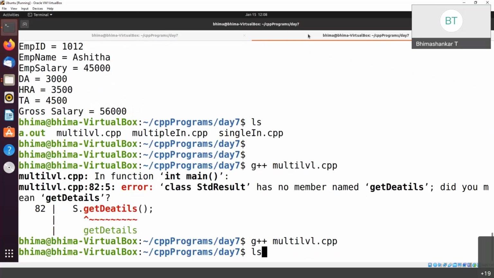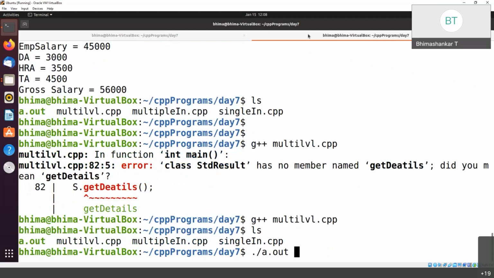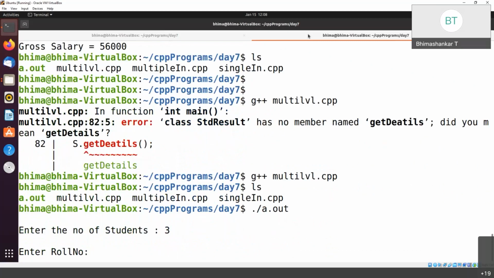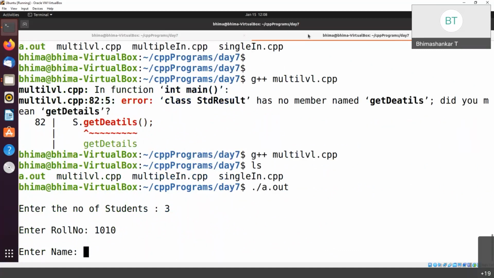So hence it is compiled successfully. So I'll write a dot out. Now it is asking to enter the number of students. Suppose I have entered 3 students. So roll number 1010, name, yes, I can say, take Mithula's name and I can take Mahima's name.